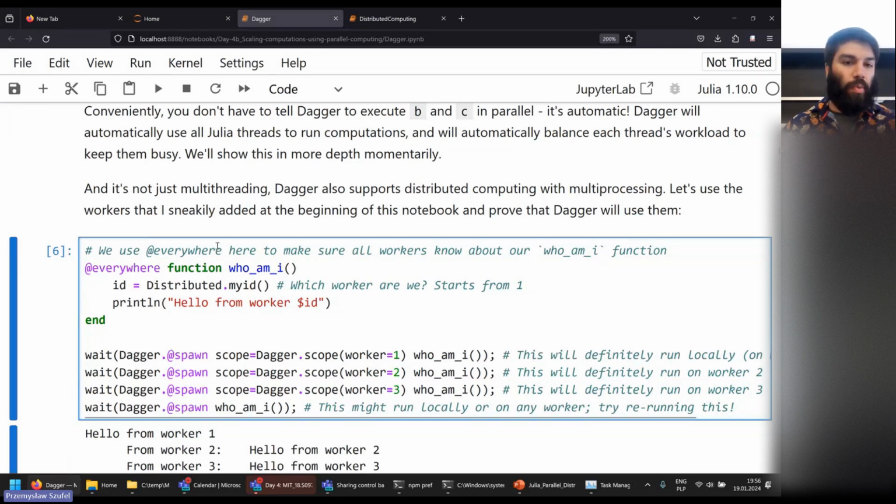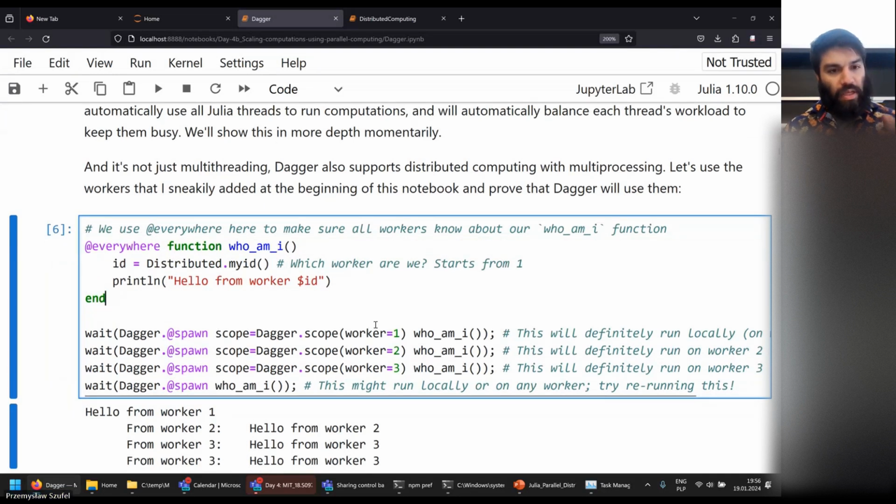Here we're creating this function called who am I? Basically what it's going to do is say, which worker am I? Just like Shemek was showing in his part of the presentation, we're using myID to say which numerical worker am I? Am I 1, 2, 3, 4, etc.? And then we'll just print hello from that worker. The next Dagger tasks that I'm going to spawn are a little bit more involved.